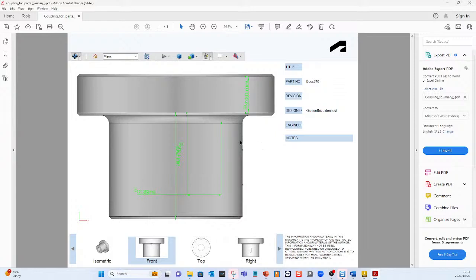So it's quite a handy tool for someone to look at the collaboration aspects of this. And let's, for instance, say you need to send a drawing to an engineer for approval, and they've got Adobe Acrobat Reader on their cell phone. You can email this to them and they can quickly measure a few things and see if they're happy and if they want to approve it.